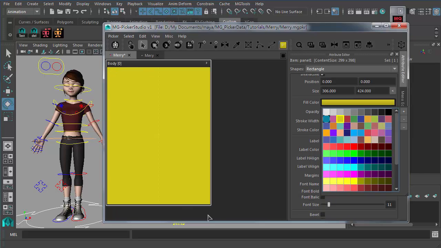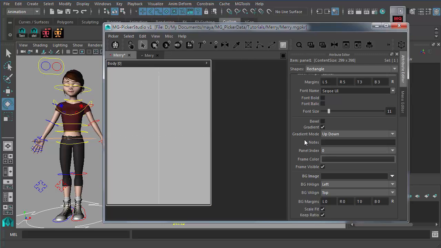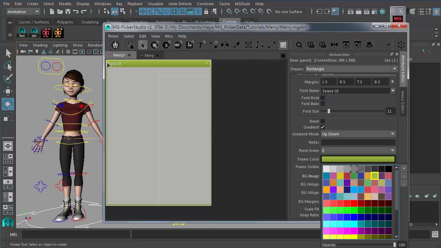Basically, it's the contain area color for this panel. You just lighten it up. The main thing I will mention about this is panel index. We said that before, this is the hotkey 0, and you can switch to another panel index if there are multiple picker panels here. And the frame color is the outside frame color.